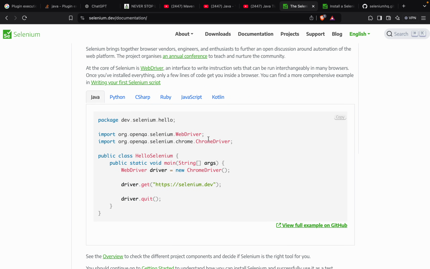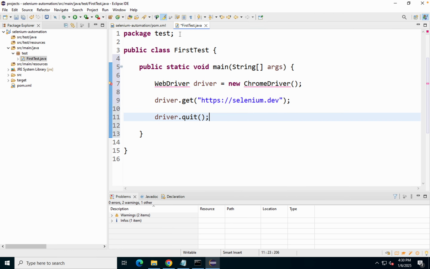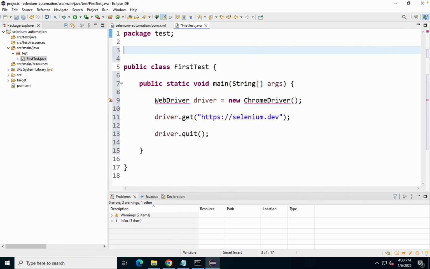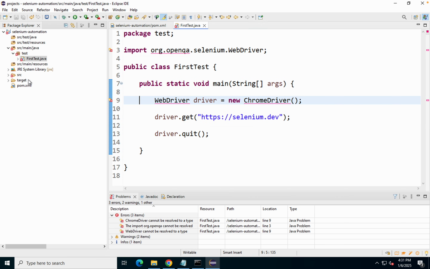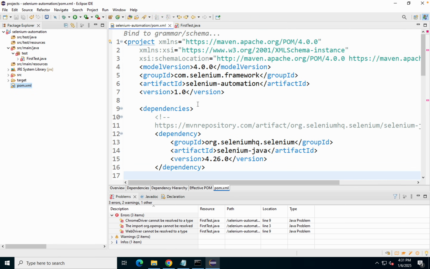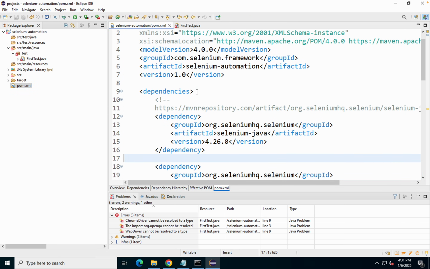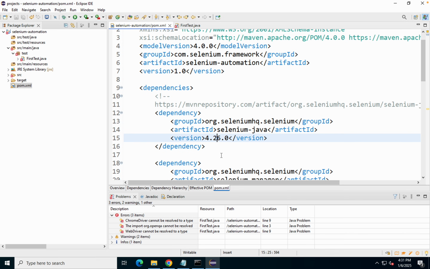So you can see here are the import statements. I can copy this and paste it just before the declaration of the class, after the package declaration, and save it. Here we are again getting an error, which means it is not picking it up from our pom.xml. Let us go back and check. We have got our Selenium Java dependency.